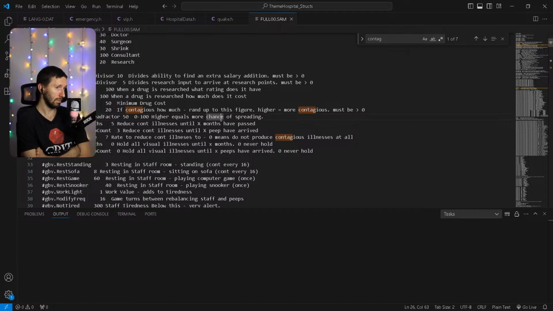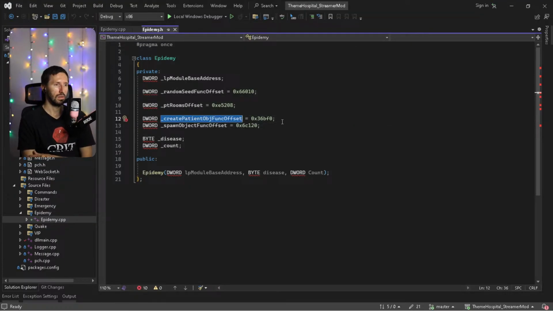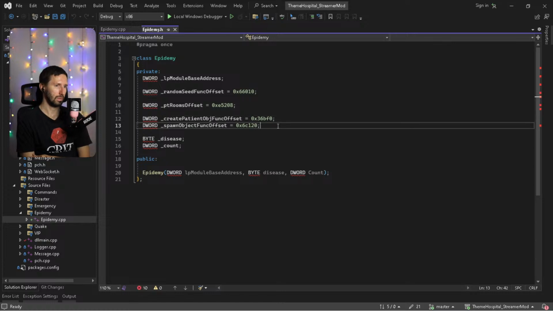There is another way to do this, but it will be slow. That's why I was searching for the... where is it? Spawn function. So I can just spawn 5, I think it's enough.